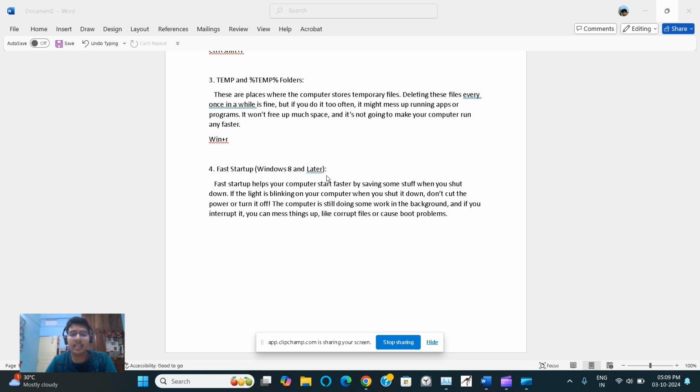So if the light is blinking on your computer when you shut it down, don't cut the power, because it is doing some work in the background, and if you interrupt it you can mess things up, like corrupt files or cause boot problems. Yes, in modern systems it does not damage much, but if you know this is the concept and it should happen properly, why interrupt it? It will take you only 10 seconds to do this process.